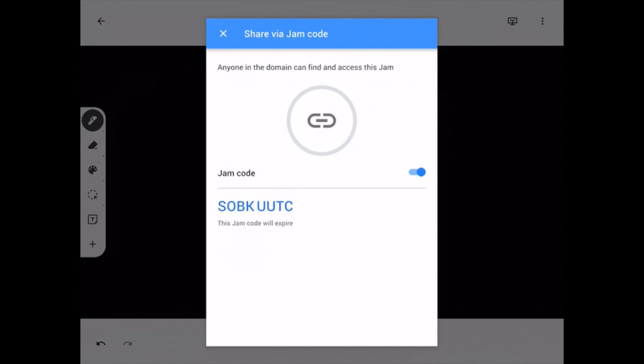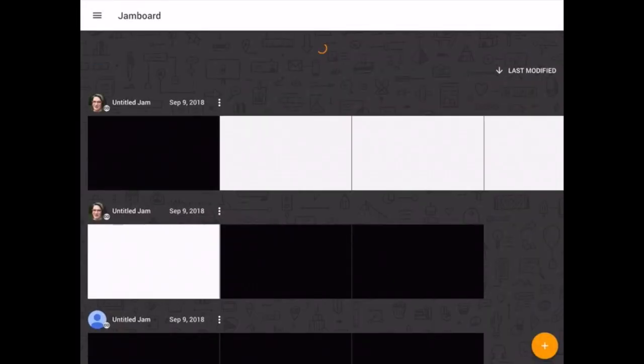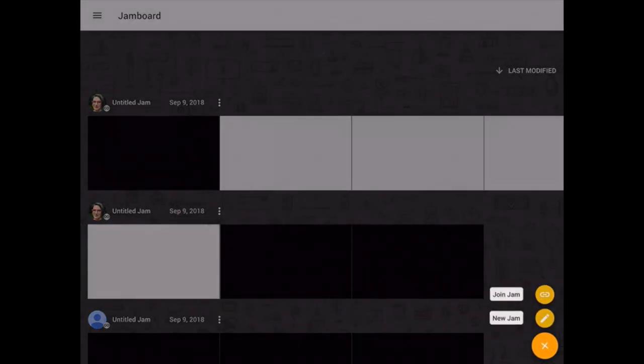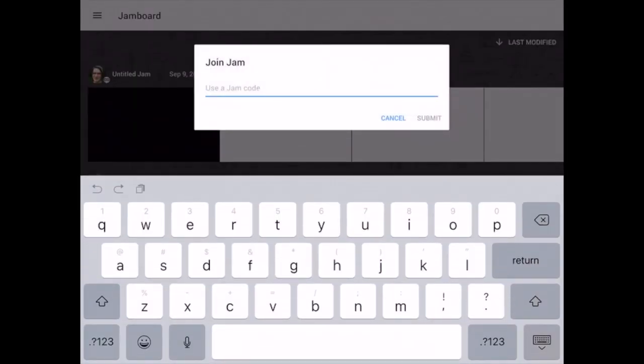They will have the Jamboard app open like I had shown you before, and let me just go back to show you that. So they will go back here to the plus sign. They will go to Join Jam, and they will actually add the jam code there.